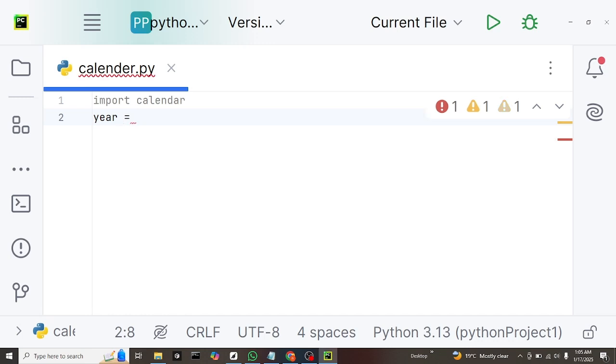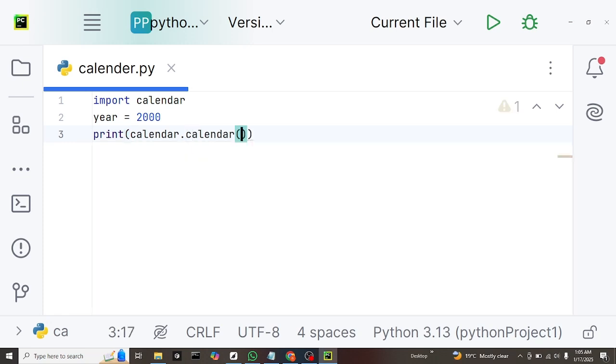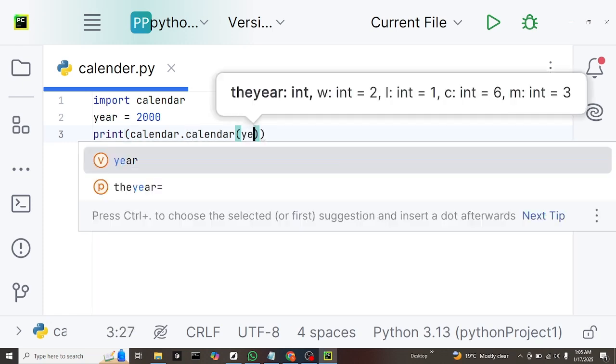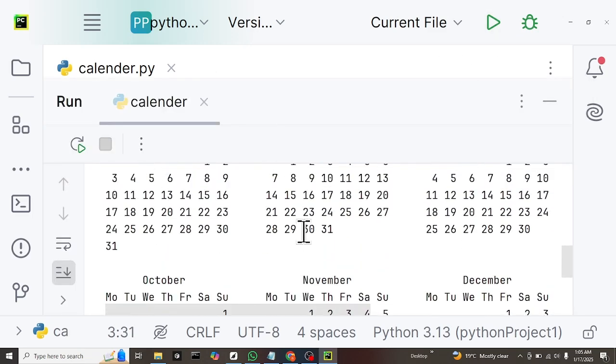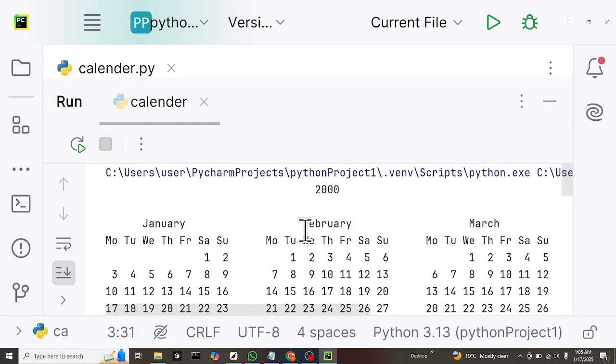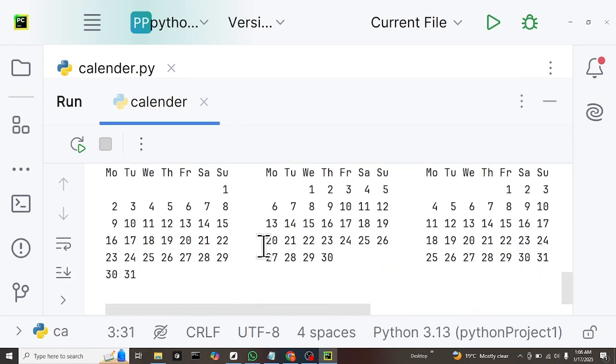Let's first of all choose any year of our choice, 2000. So here we print calendar, then in bracket we specify year. If we run this program now, it will print the calendar of 2000. This is it. It will print the calendar of 2000 for you.